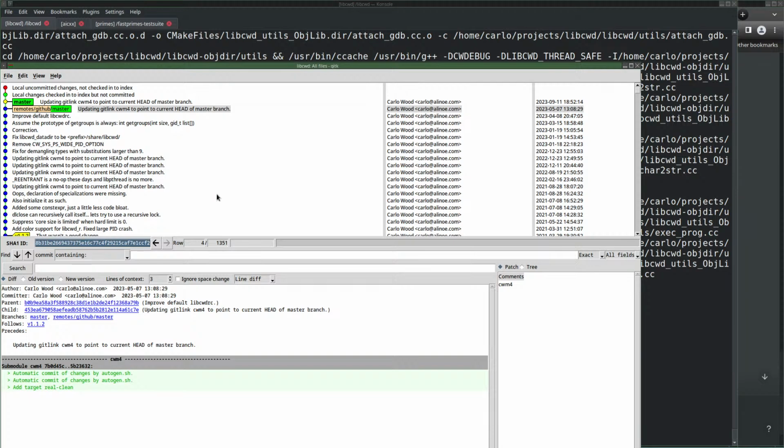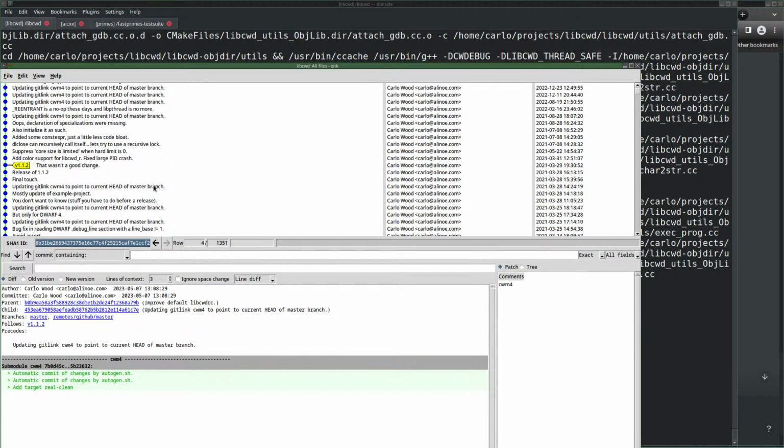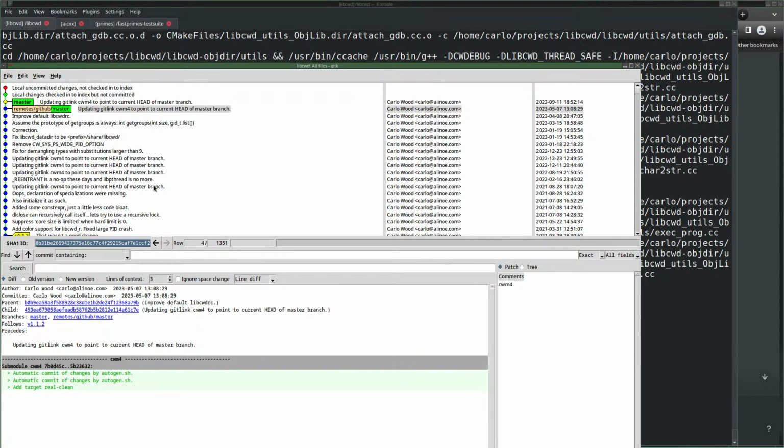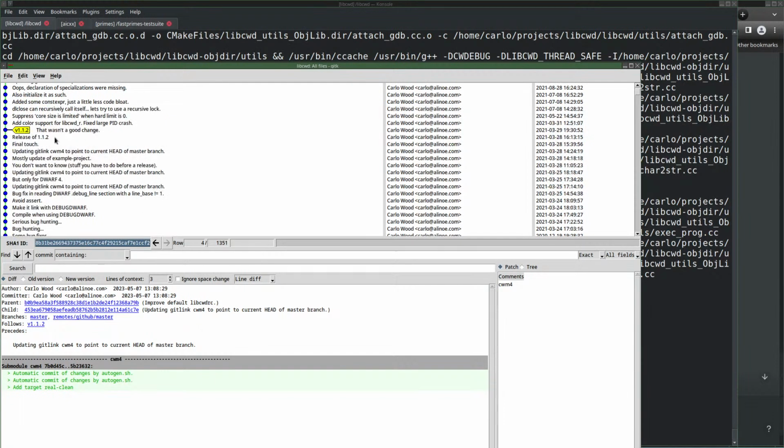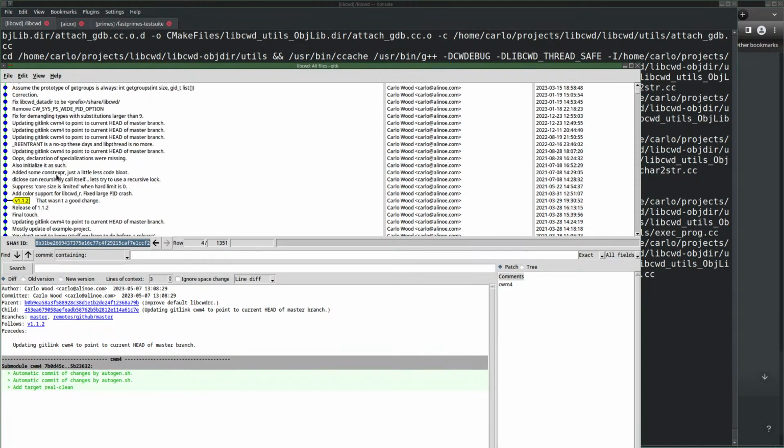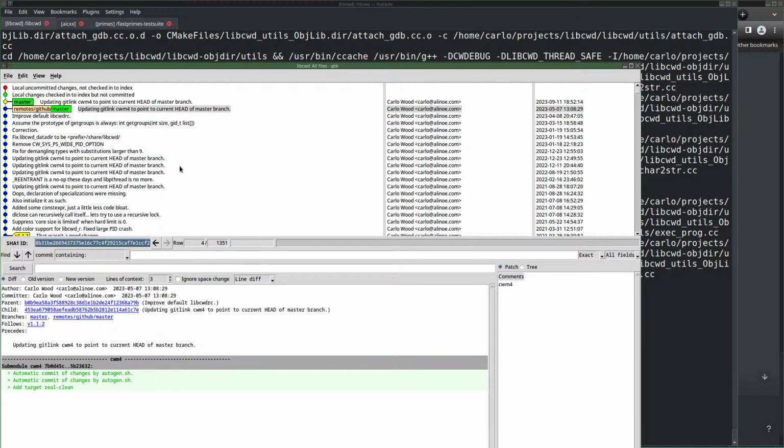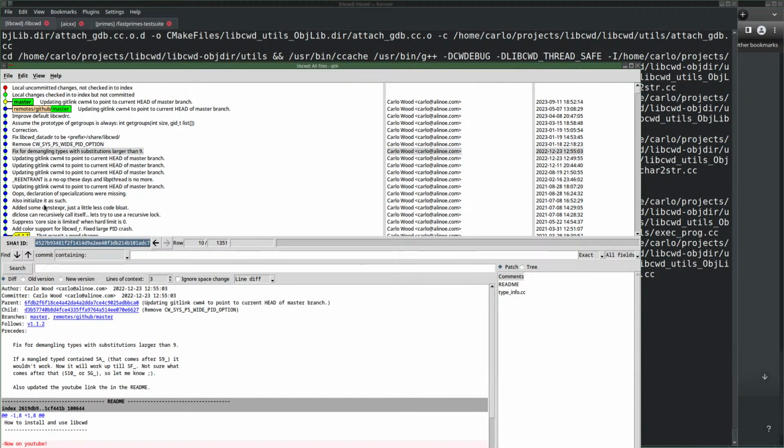I'm going to do a bisect, I think. What is this? That wasn't a good change. A release of... So one of these commits must have broken this. I want to know which one. Can't be that long ago though. So let's try... I don't know. Gonna try this one.